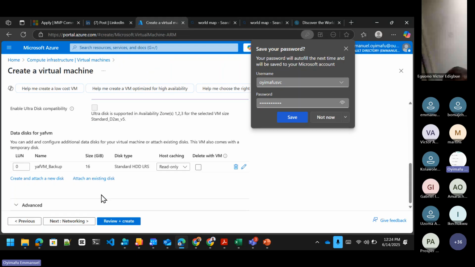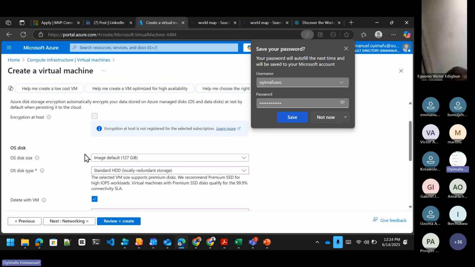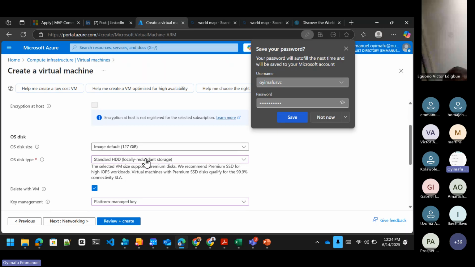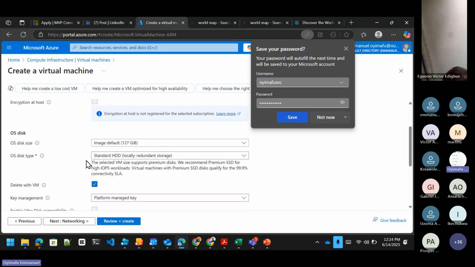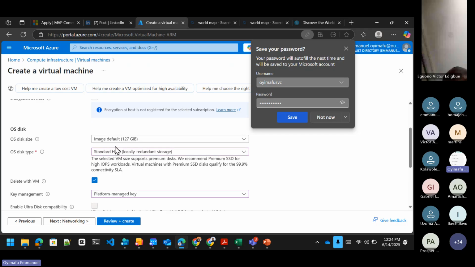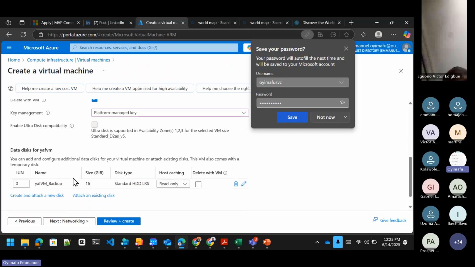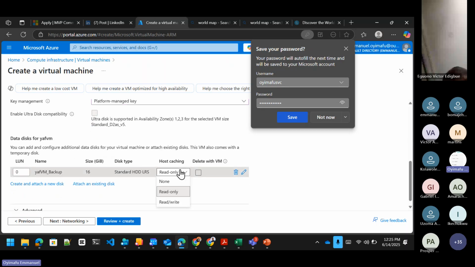So if I click on OK, I've added an extra disk to this virtual machine. The one I have here is the OS disk, and the OS disk is 127 gig, and the disk type is HDD, it's not SSD. So I'm now attaching an extra disk for backup, so that there are some things I want to be backing up to this particular disk. So that's just it. So we are going to now do read and write.